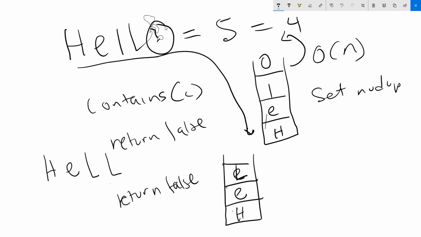All right, so let's go ahead and implement this solution. Give me a second and I'll be right back.